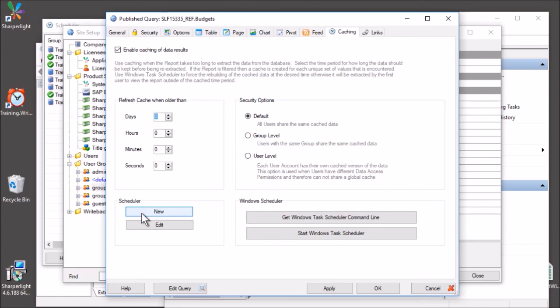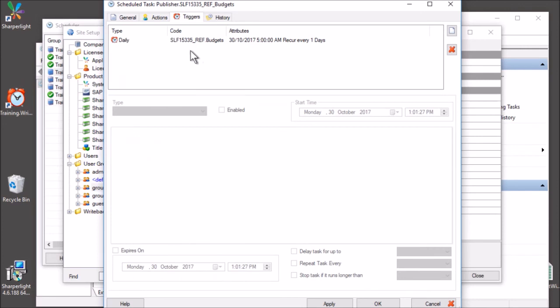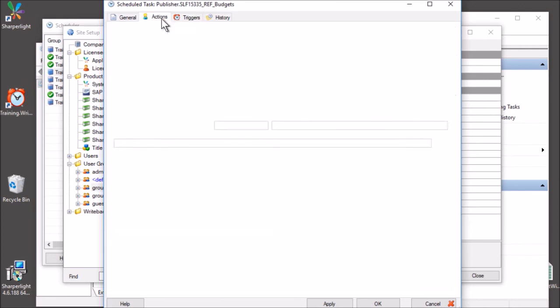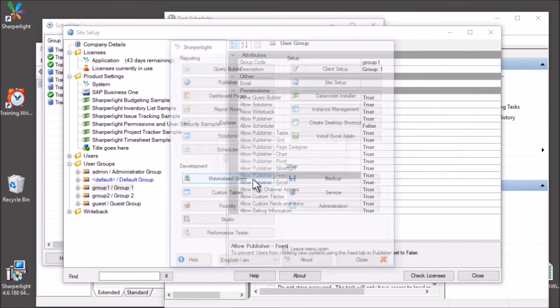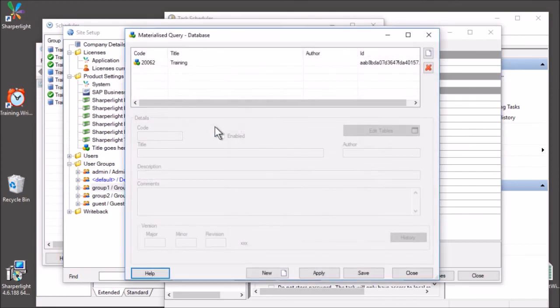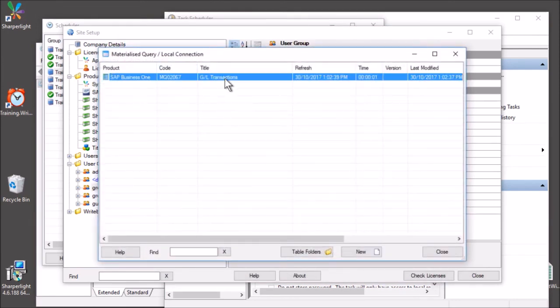So if we click on New here, what will happen is it will automatically create a job to refresh that cache for published reports. This is used when the data behind that report may take some time to generate. You can see it's created a task automatically for us, and the action automatically targets the publisher cache. The same is possible with materialized queries, where you can build up various data sets and warehouse them and have those data sets refreshed based on some scheduled event.